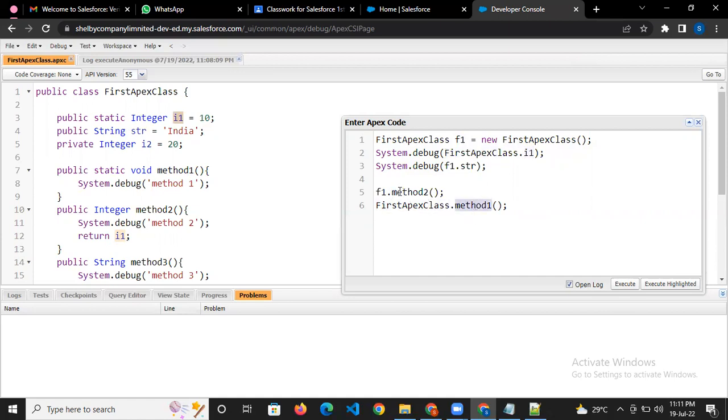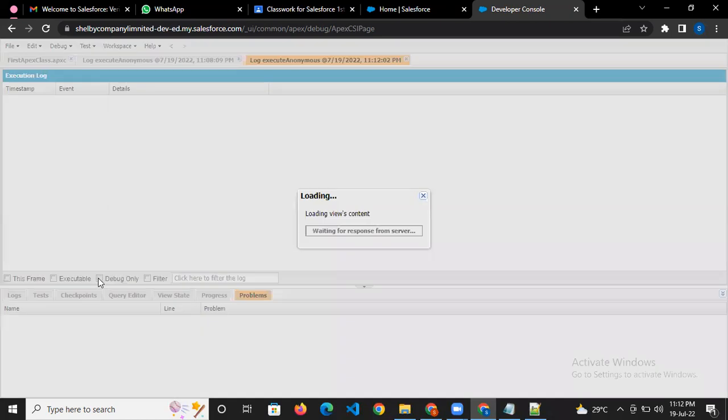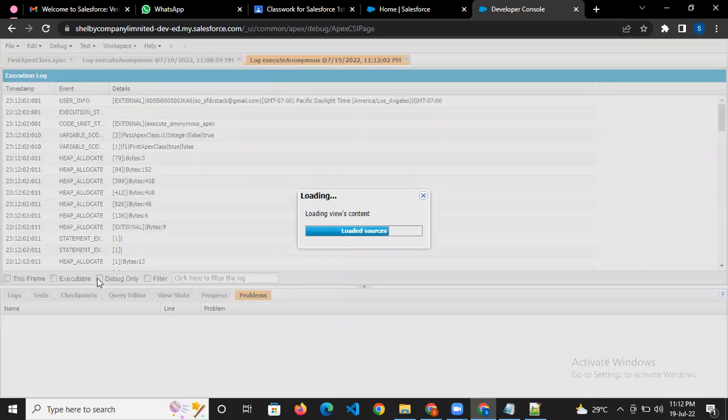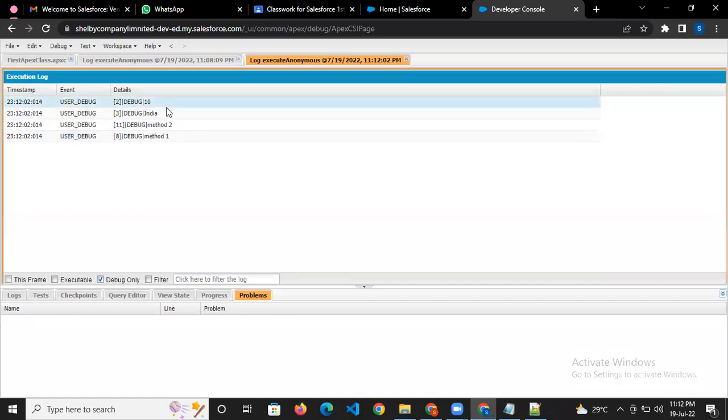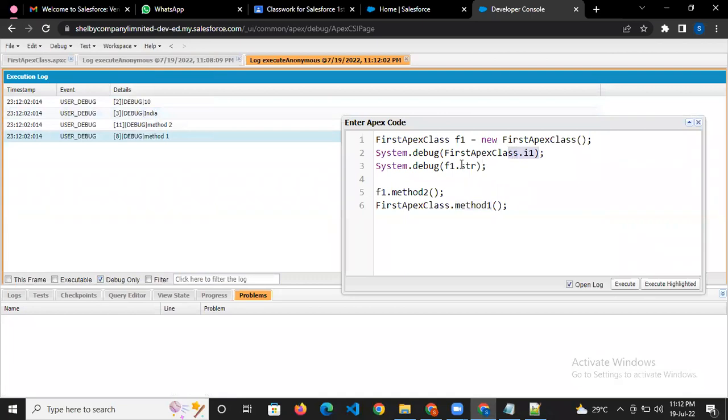You are not going to write like this. Here I have to call my method 2 using f1. Why? Because this method is non-static, or this str variable is non-static, so I'll be calling like this. But as my I1 or my method 1 are static, I have to call them using class name dot method name or class name dot variable name. Check: 10, India, method 2, method 1. Same values are coming here.